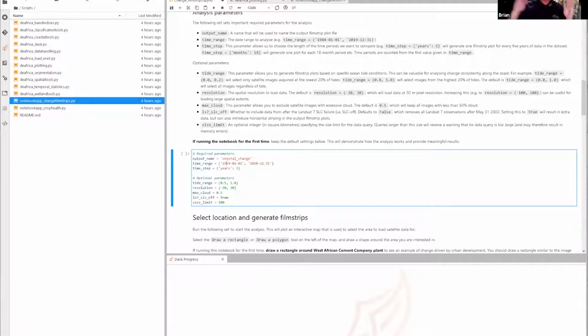Then the time range, so from when to when do we want to generate this film strip, and then finally our time step. I've changed most of these. The optional parameters are actually quite handy.